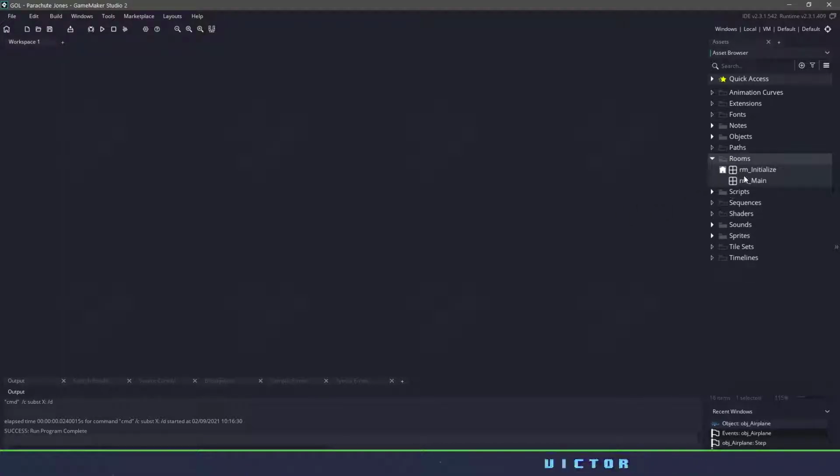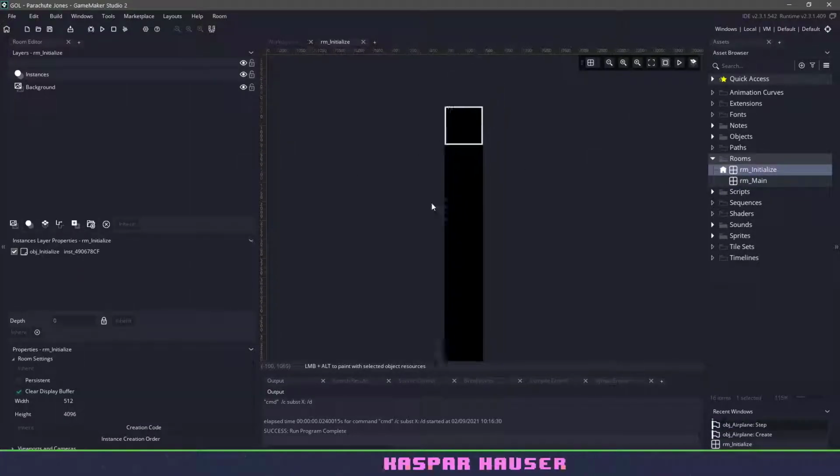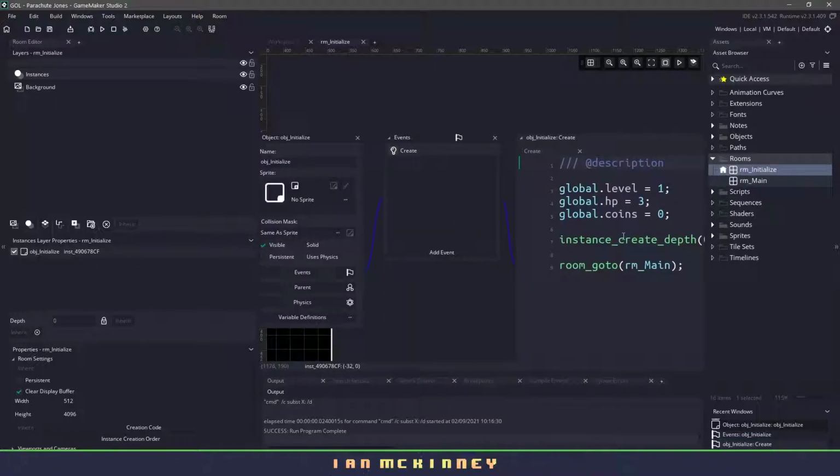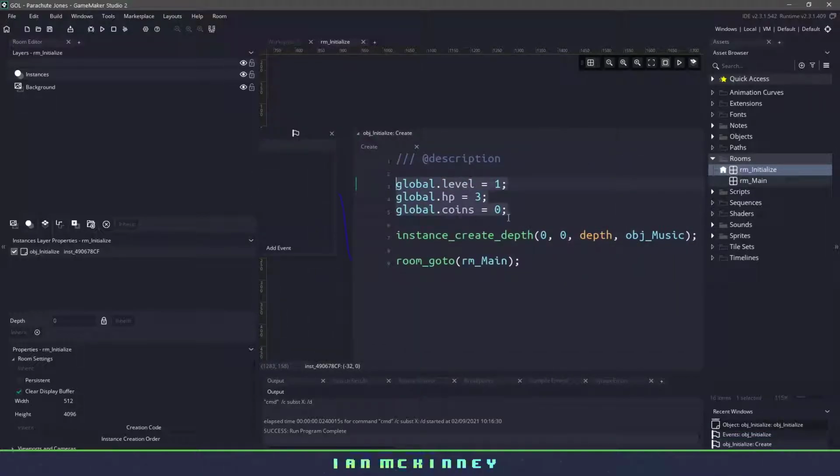Now let's check out the room setup that we have. I'm using a room initialize and then a room main. I normally do this so that my room initialize will have all of my global variables and anything that needs to run throughout the game. You can see that we only have one object here, and if I open it up, we have a global level, health, and coins, so this is going to be accessible throughout our game.